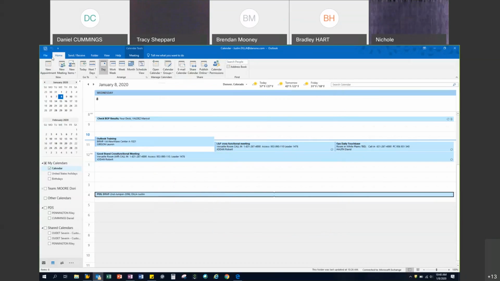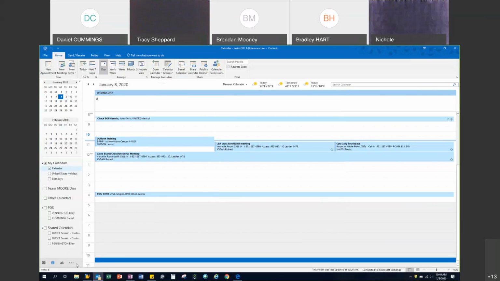Any questions on calendar? If not, we'll move on to tasks. Those can be found, you'll either have this little clipboard on your bottom left toolbar, or you can hit these three dots, which is just more, select tasks.